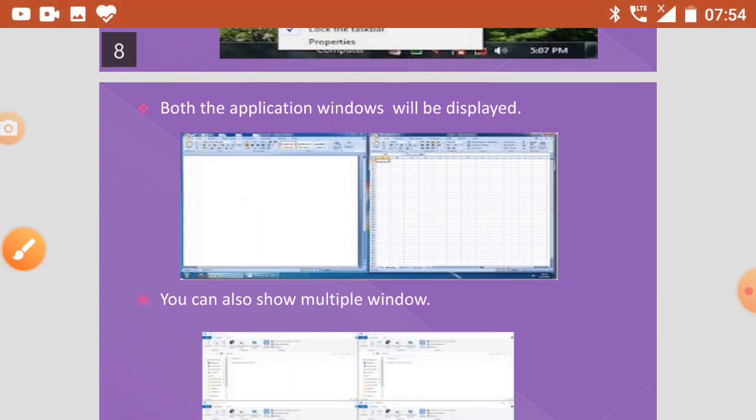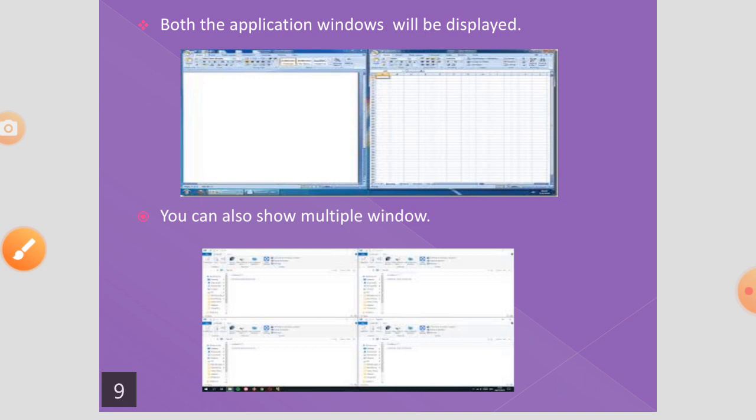In our next video, I will show you how we can do these things practically. Today I explained theoretically, and in the next video I will show you practically how we can do it.